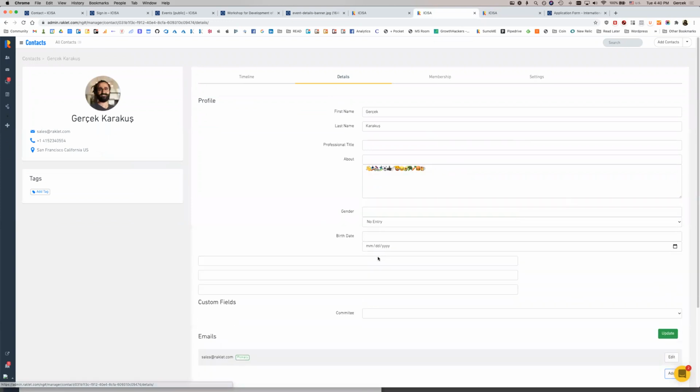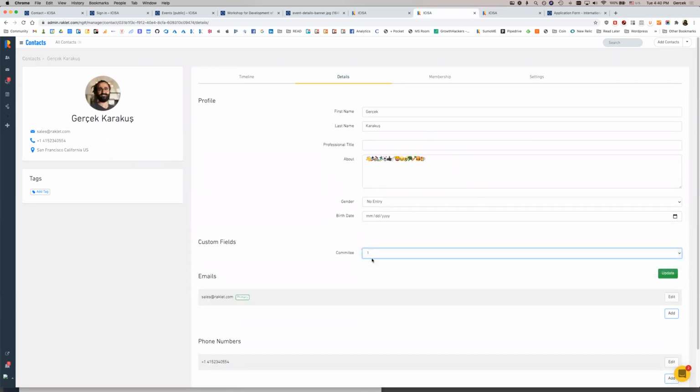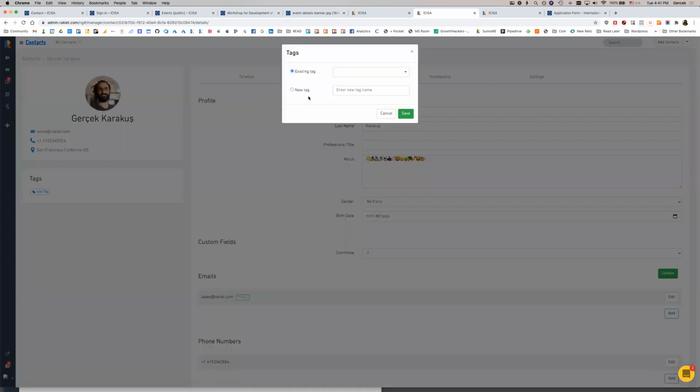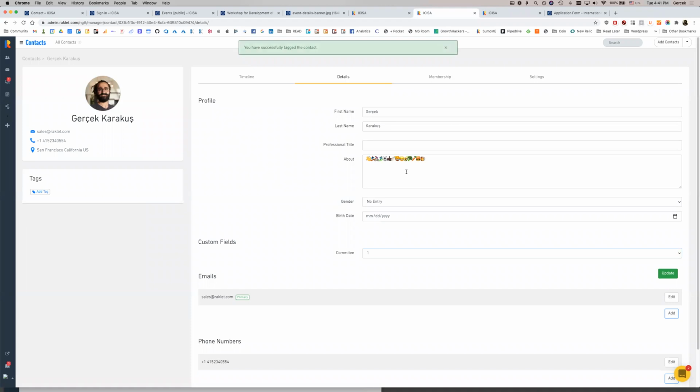So under details, now I have this committee, right? You can just choose and save. And you can create as many fields as you need, and it will be all listed here. And you can also use tags, right? So maybe you want to give me a tag like board member, right? And you can add everyone in the board as a board member.